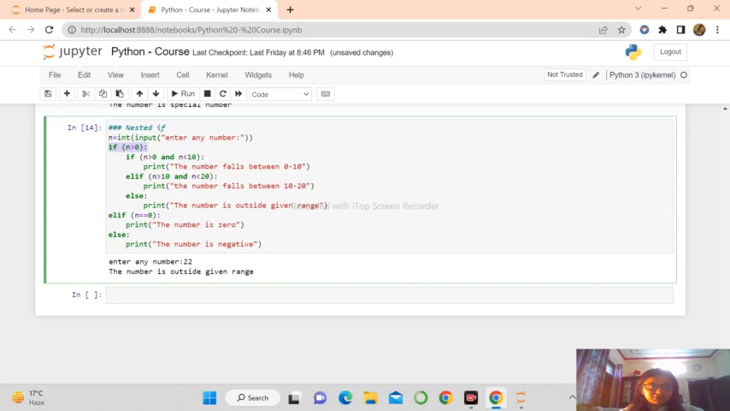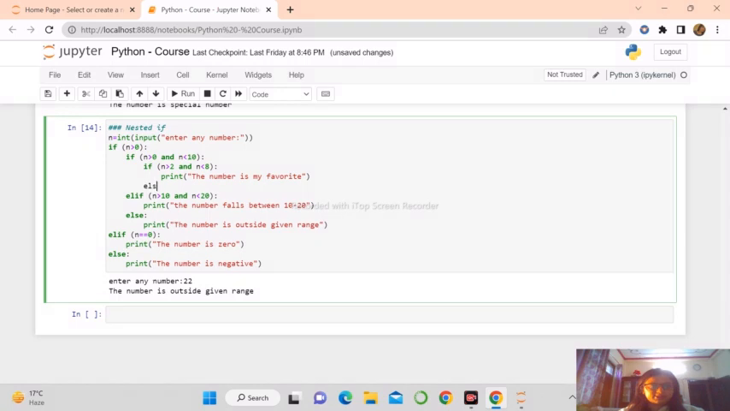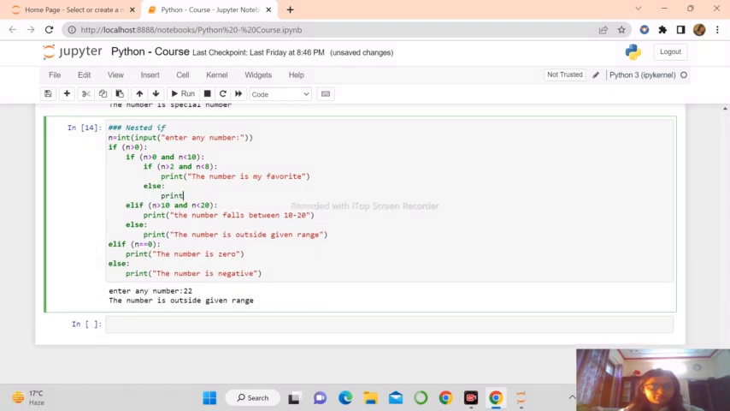Like here's a condition: if n is more than 0 and n is less than 10, print the number falls between 10. Now if I give one more condition, instead of this, I'll put if n is more than 2 and n is less than 8, print the number is my favorite, else print I don't care. Now see what happens.